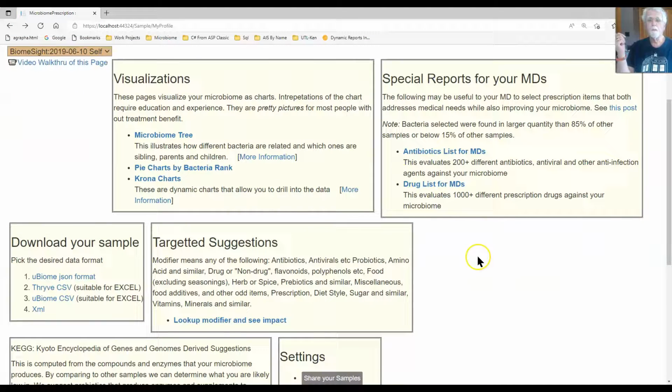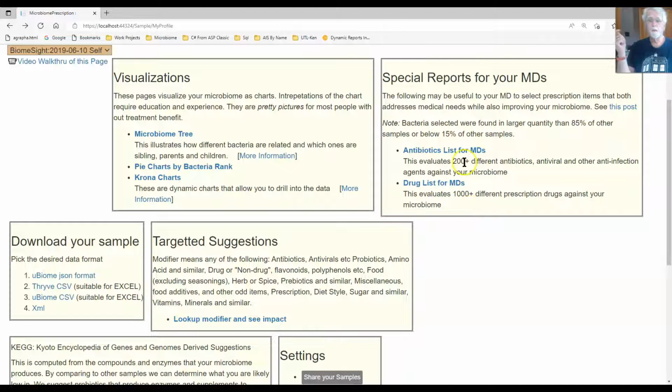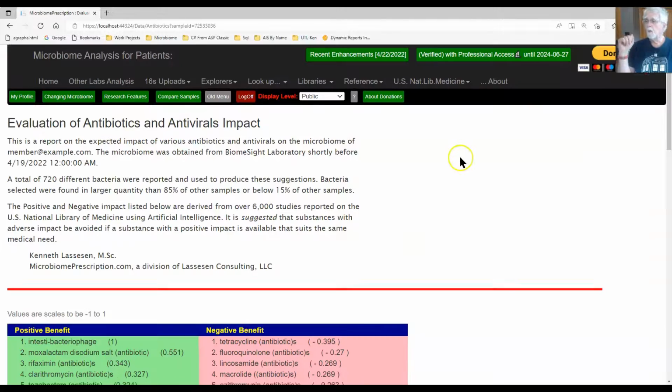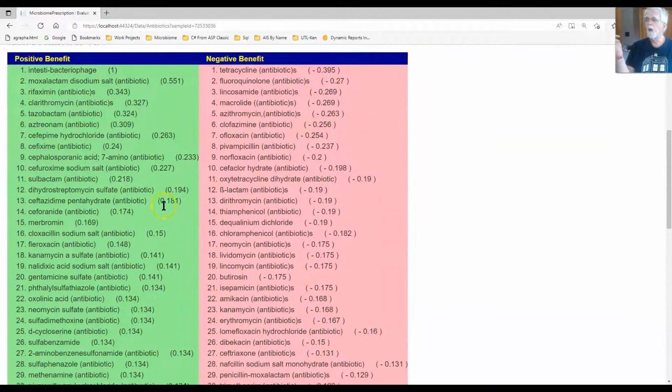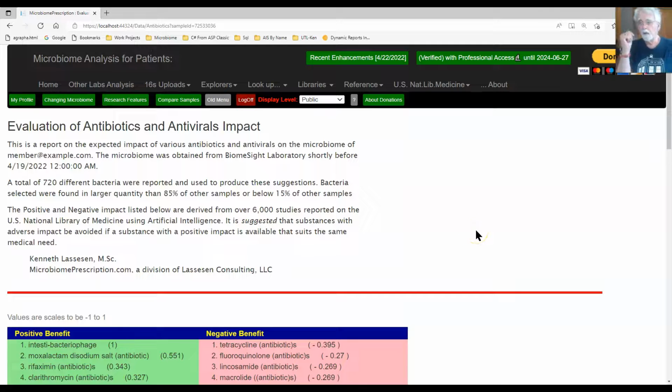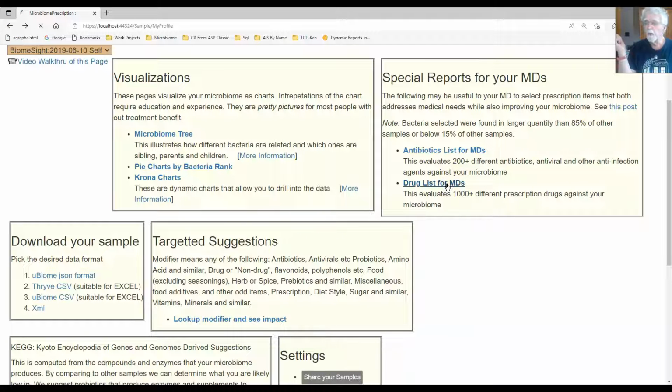Okay, special reports for MD is specifically to help MDs or help you negotiate with MDs. And what I will do is give you a list of things with positive or negative benefit. And this is the benefit not for whatever treatment the MD is treating for. There's an estimated positive or negative benefit to your microbiome from doing it. Is this one going to, as a side effect, improve your microbiome or possibly make it worse? So this is for antibiotics, and then we have the next one, which is basically for drugs.